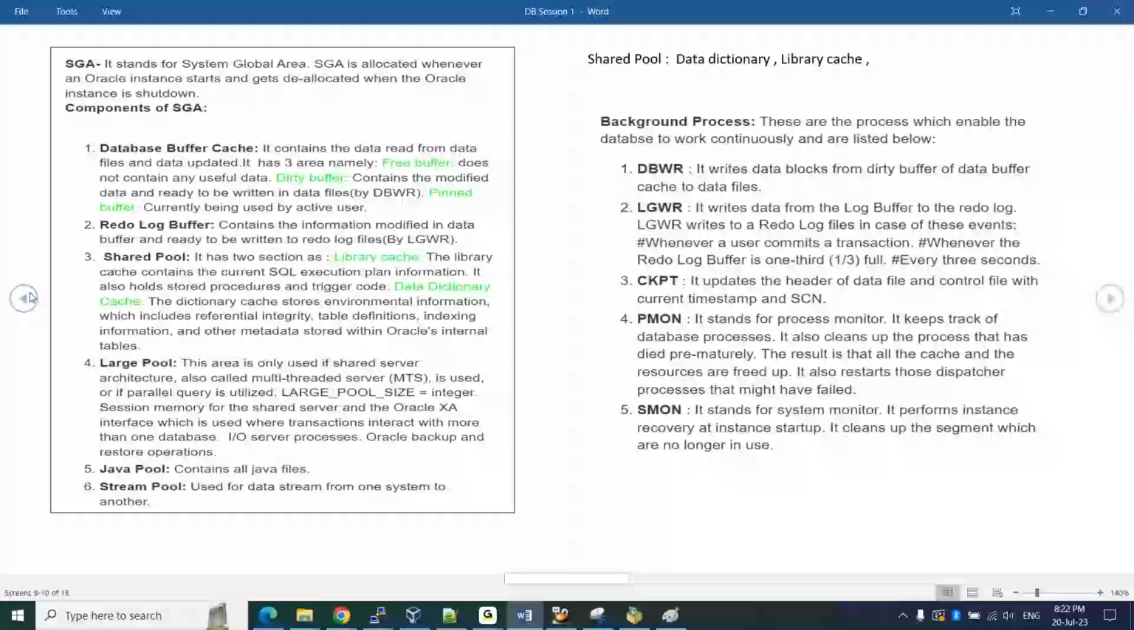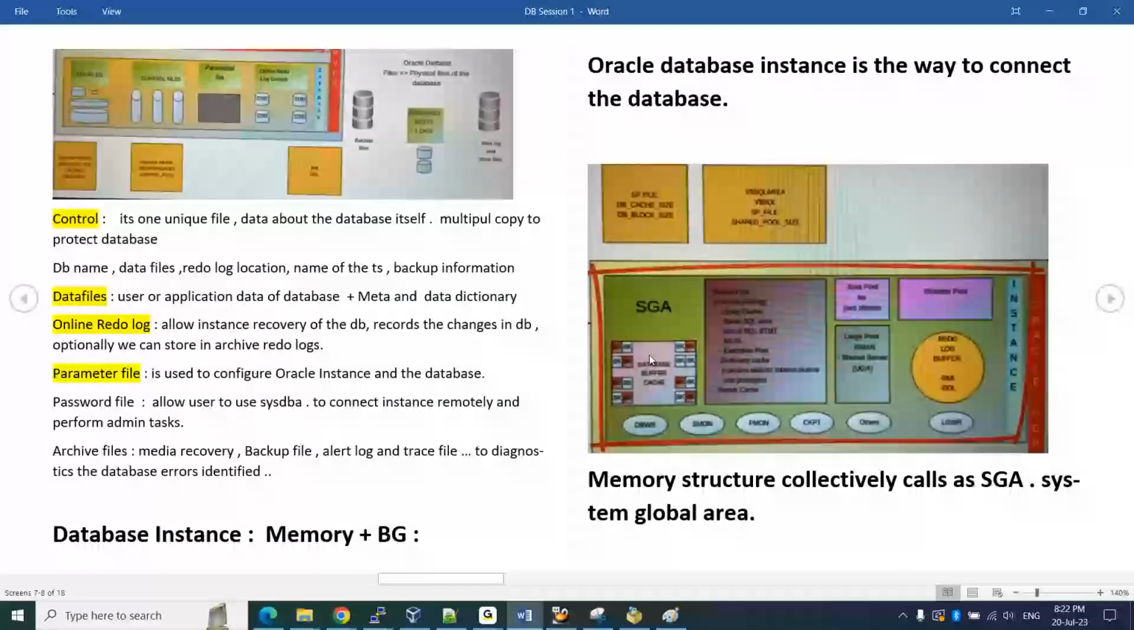In SGA, we have certain kinds of components: database buffer cache, shared pool, redo log buffer, large pool, Java pool, streams pool. There are many other components, but these are the main important ones. Don't get confused: SGA is nothing but your RAM. On your mobile you have 4 GB or 8 GB RAM, right? In Oracle databases we maintain SGA of 10 GB, 16 GB, 20 GB, even 100 GB. The more SGA you use, the better the performance users get when accessing this database.